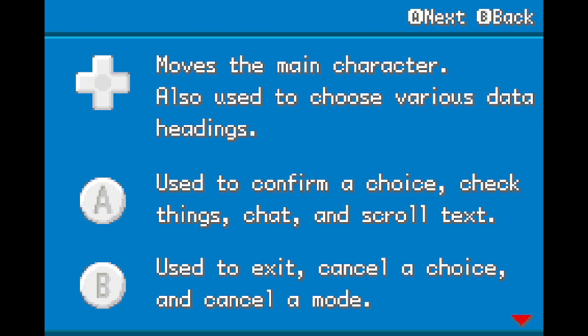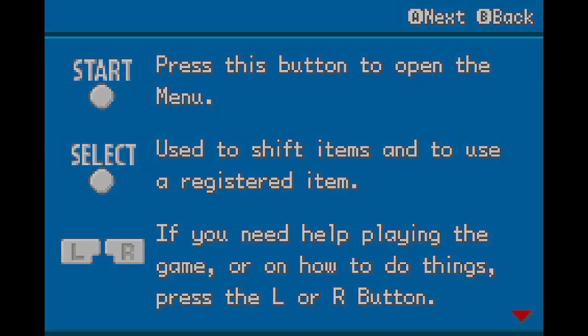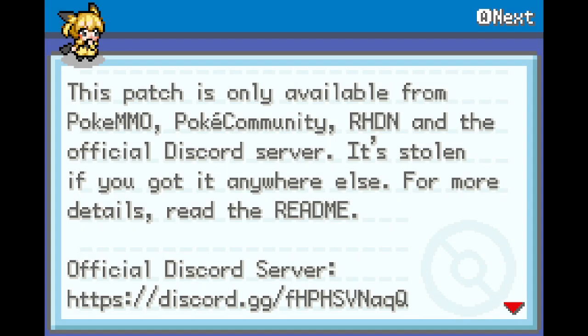Alright, controls will be explained. The D-pad, or in my case the control stick, is you move around, navigate menus. A is confirm, B is cancel. Start, select, bumpers. It's a Game Boy game, so your controls are like 5 of them.